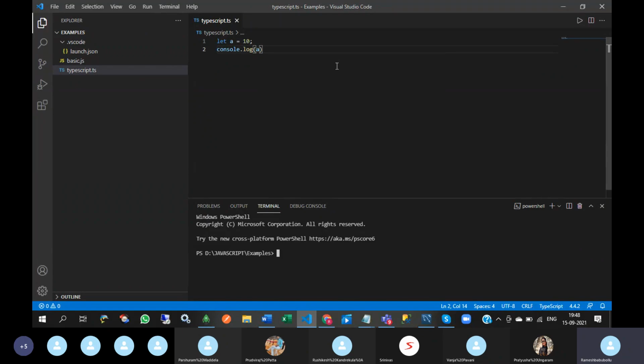So first of all, how to execute this TypeScript file? TSC, that means TypeScript compiler. T for type, S for script, C for compiler. The TypeScript compiler will convert the TypeScript file into a JavaScript file. TSC, file name TypeScript.ts. See here on the left side, TypeScript.js. The TypeScript file is converted into a JavaScript file. You can see this internal code. This is .js, this is .ts.